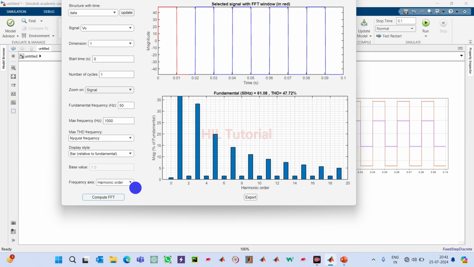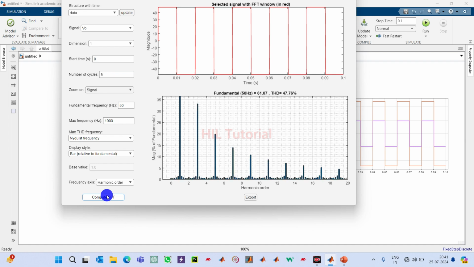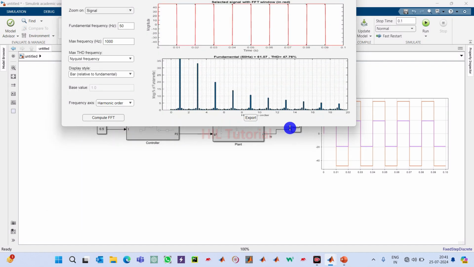Again I will try and check how much is coming. Cycle I will take to 5 cycles. Okay, let me see. No problem. It should be 48 point something, but it is not coming. I don't know why it is not coming this time. So this is how you can check the harmonics also.